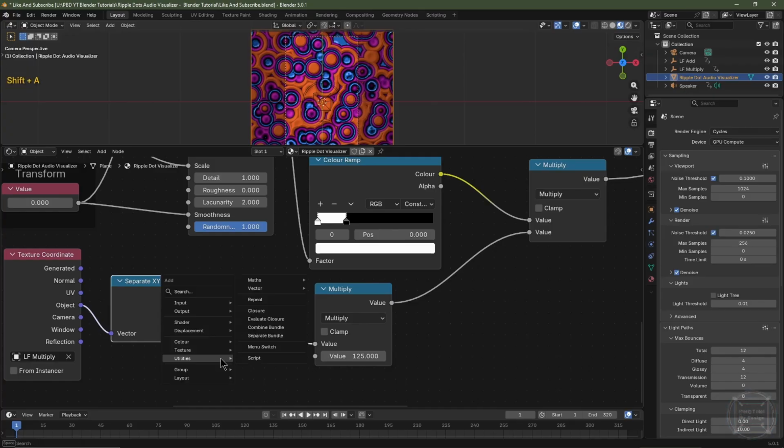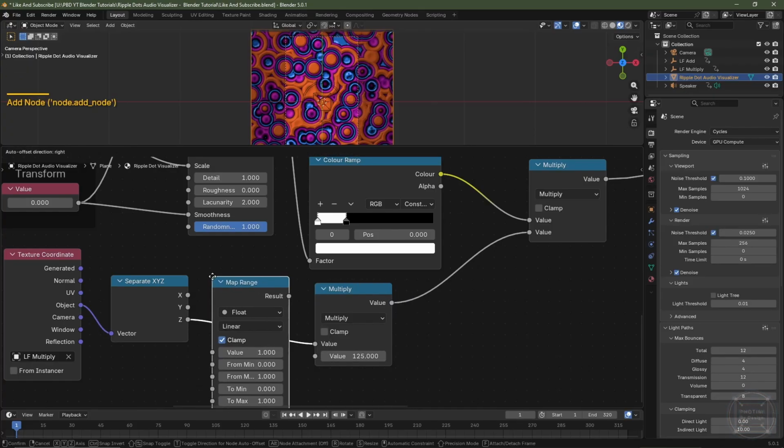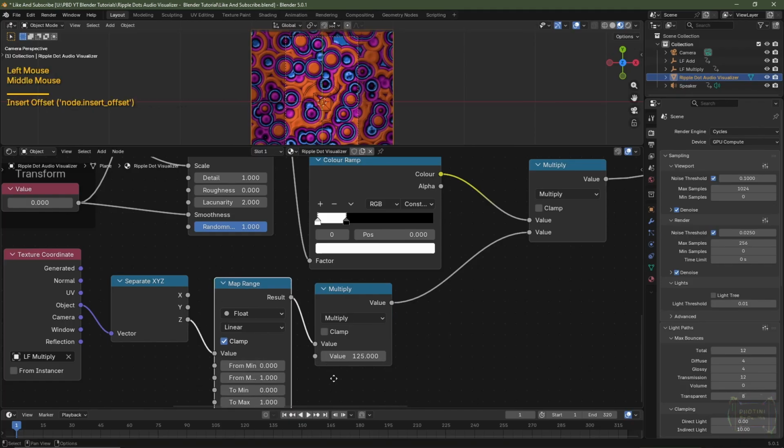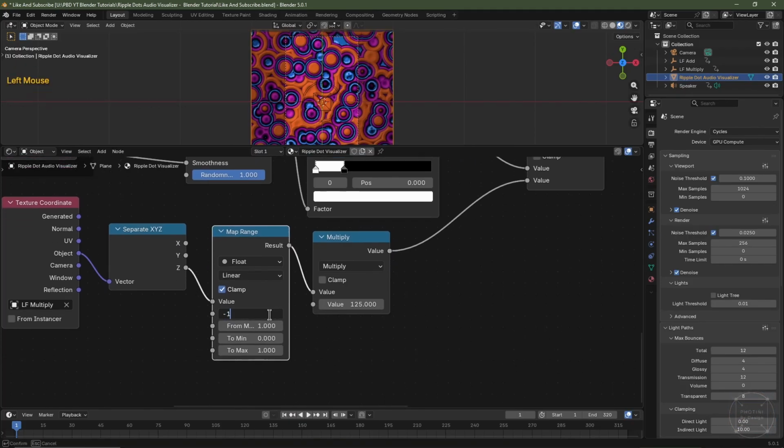So I'll hit Shift A, I'm going to go Utilities, Math, and we'll choose Map Range, and I'll pop that in between the separate XYZ in this multiply node. From min is going to be -1, from max is going to be 1, to min is going to be 1, and to max is going to be -1. And these values here won't just trigger the emission to go on and off, they should trigger on and they should fade out over time.